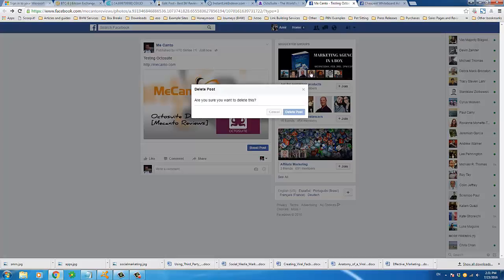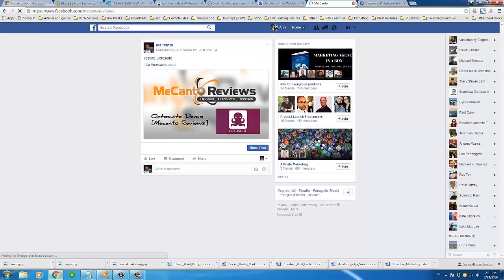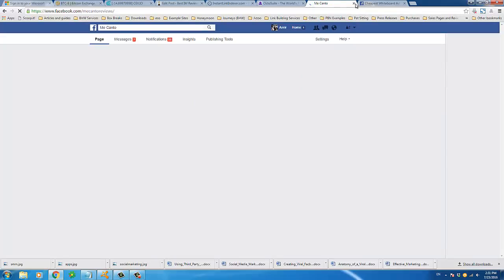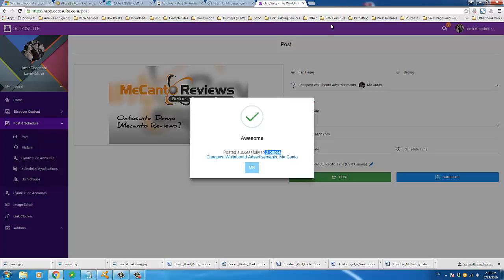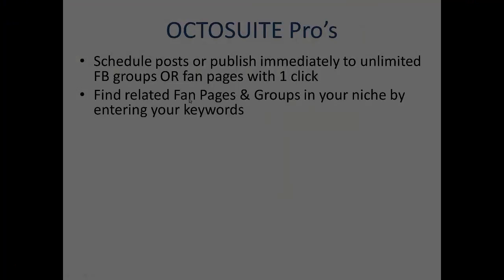Alright, so that's how quick you can do that with Octosuite. And it's even more impressive when you're doing that with several pages at once.